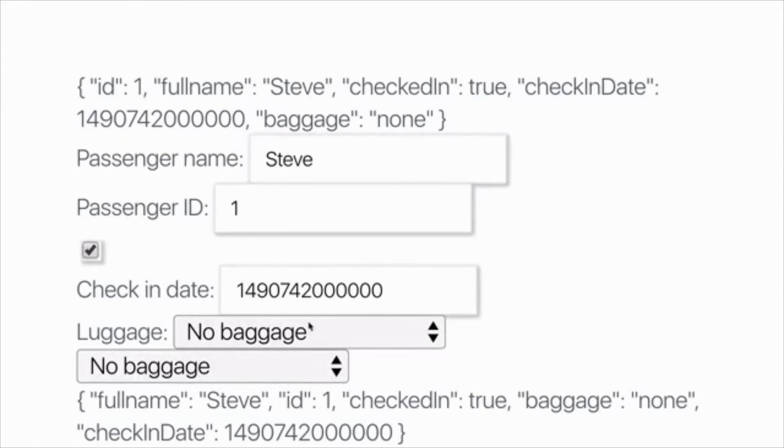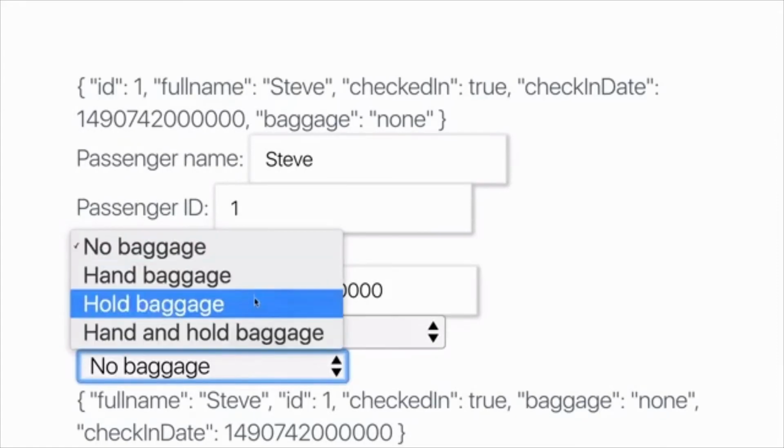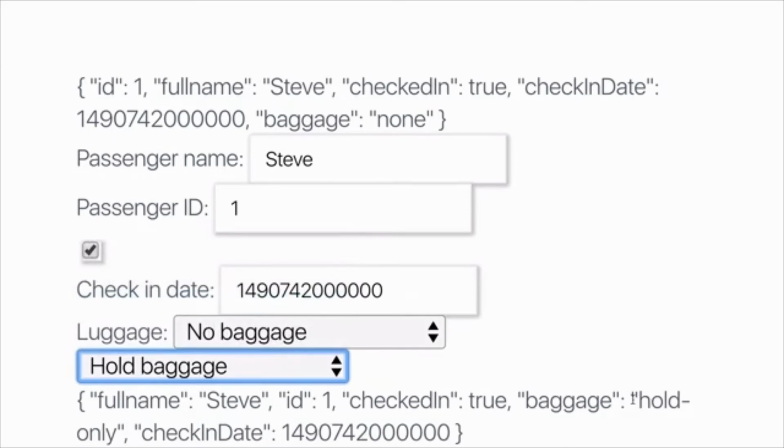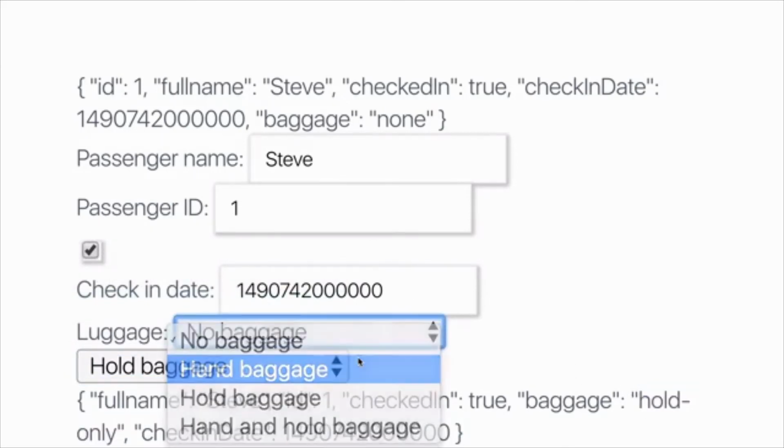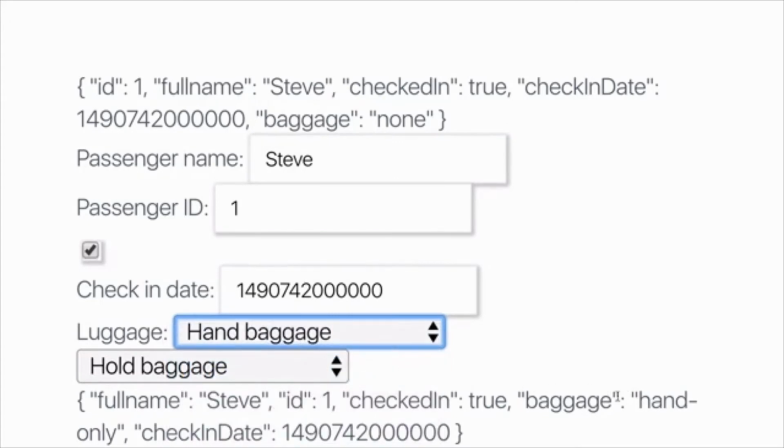So this one here is using ng value. It's got no baggage. We can change it to hold. It's then been updated here to hold only. We can also update this one to hand. And because they're different DOM elements controlling the same model, they won't conflict with each other. However, they will update the actual model value when something changes because they're using one-way bindings and events.